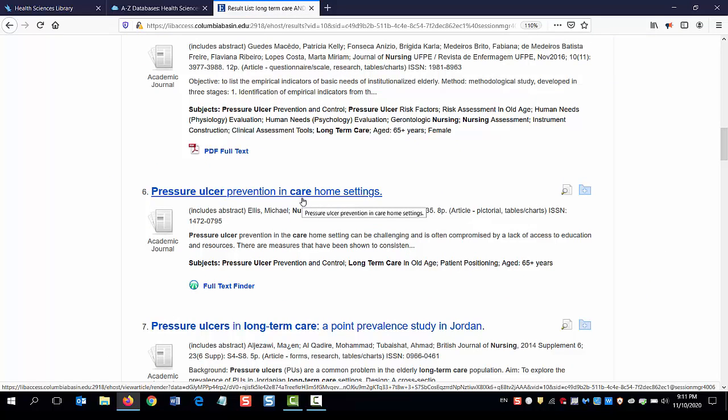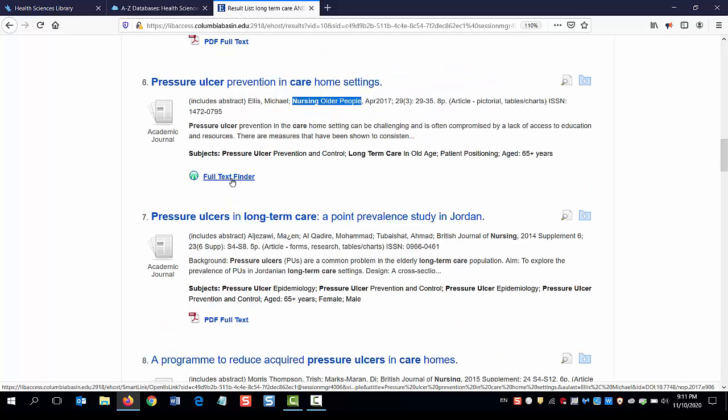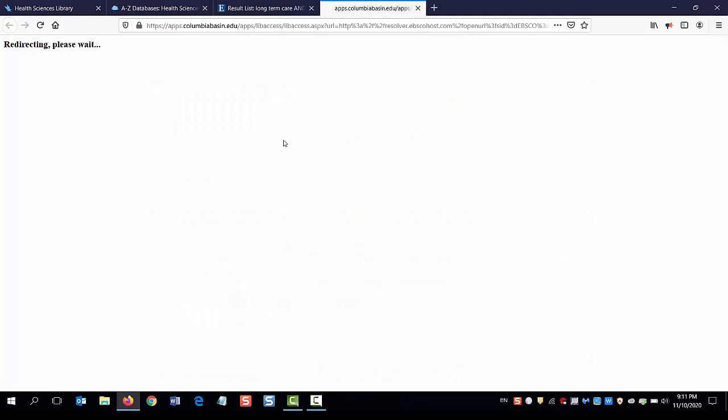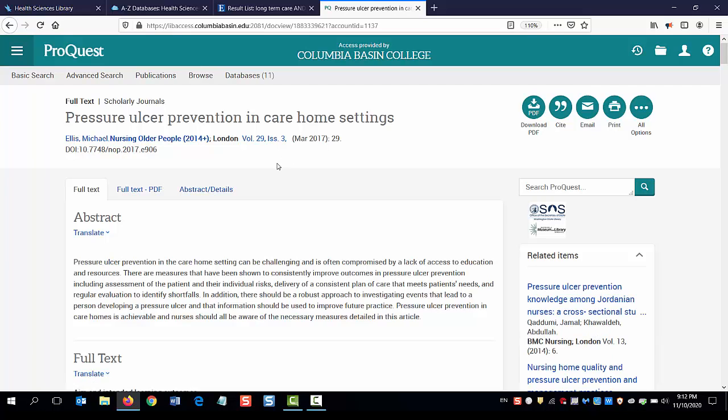Number 6 looks pretty good. It is published on Nursing Older People. It has a full text finder link. I'll click on that. A new tab opens up. Sometimes these links don't work, but it doesn't mean we don't have the full text. Ask a librarian if there's a problem. This time the link worked.